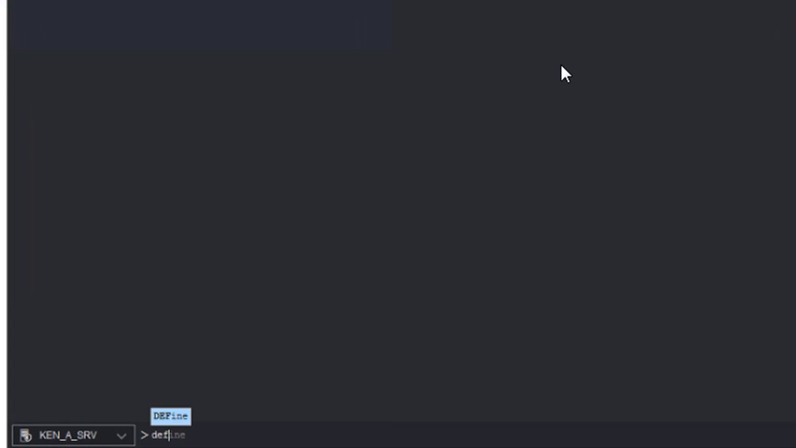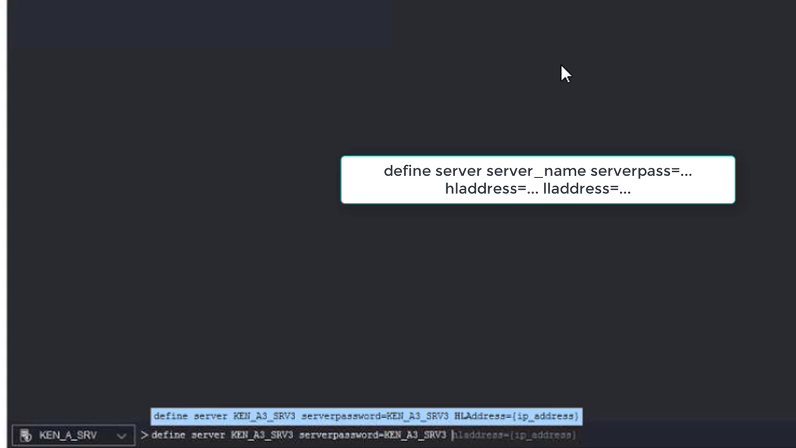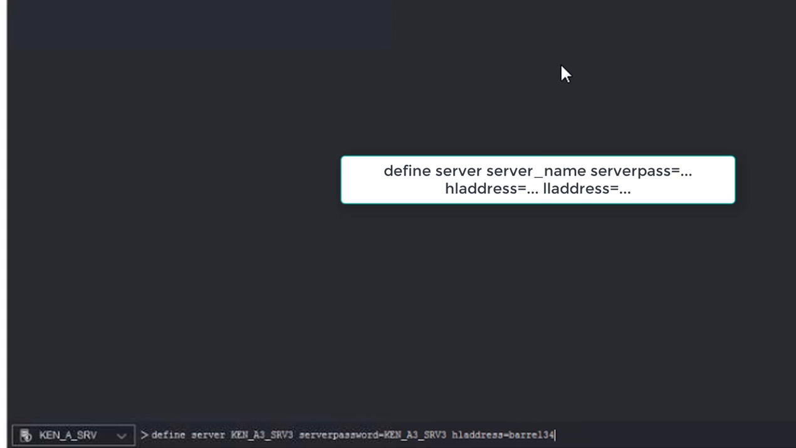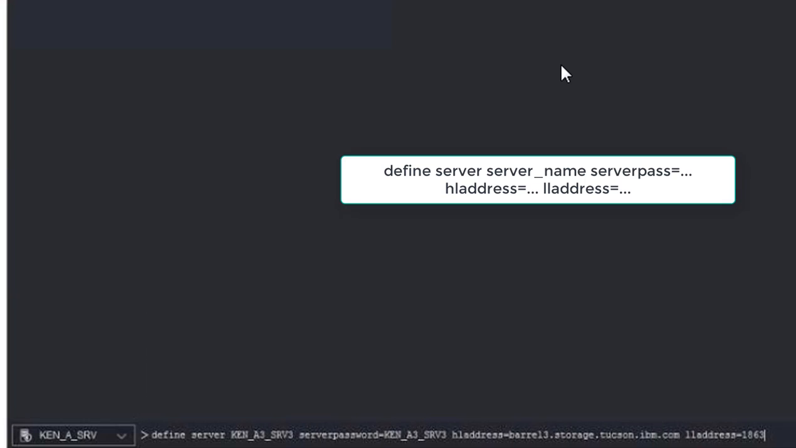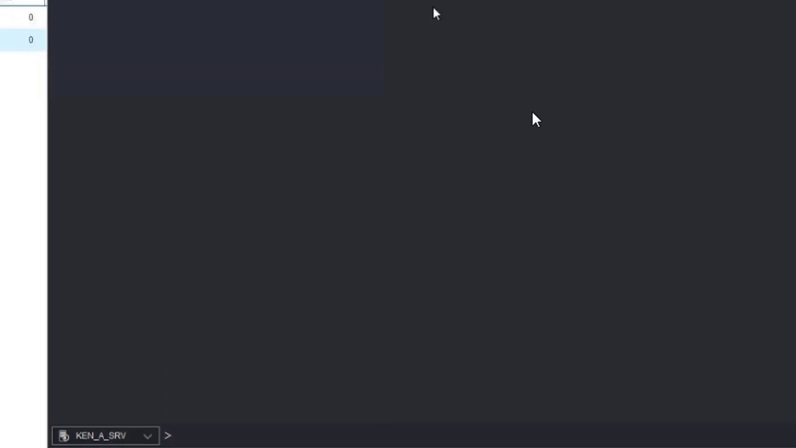Now we're going to manually define a spoke server with the Barrel 3 server, and then we're going to manually add the certificates to the Operations Center Trust Store. So here's the define server command, and we can see that the server was successfully defined as a spoke server.